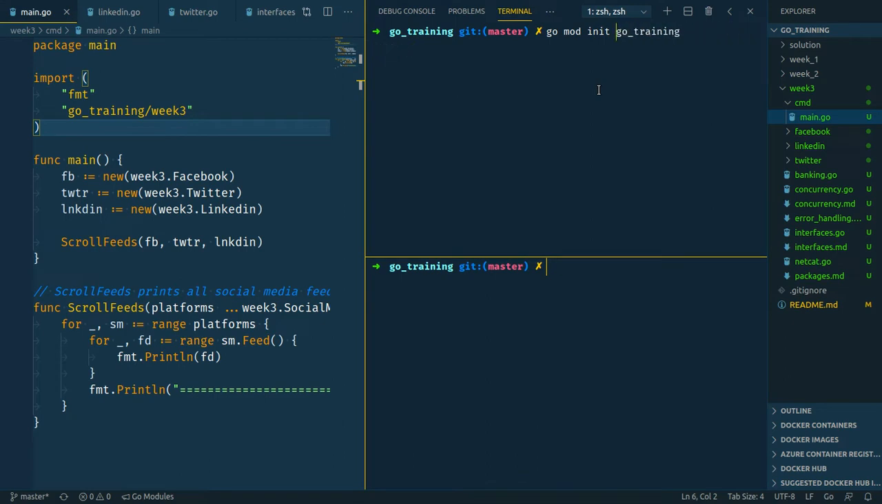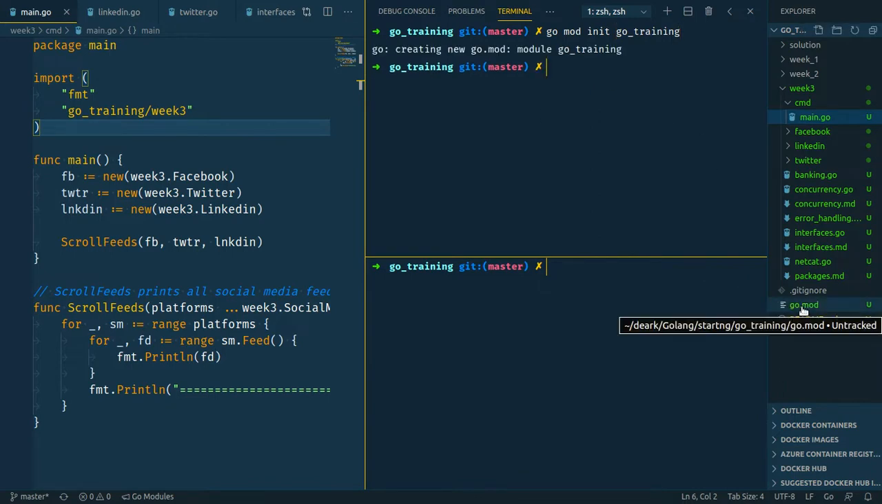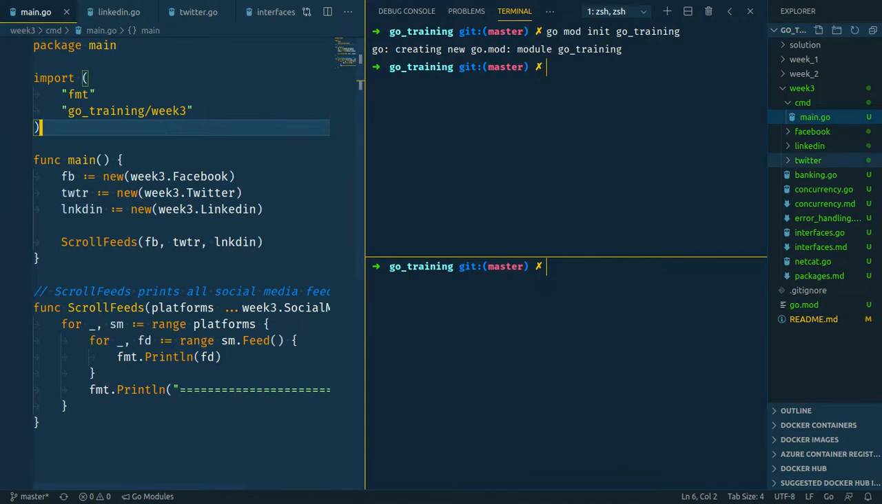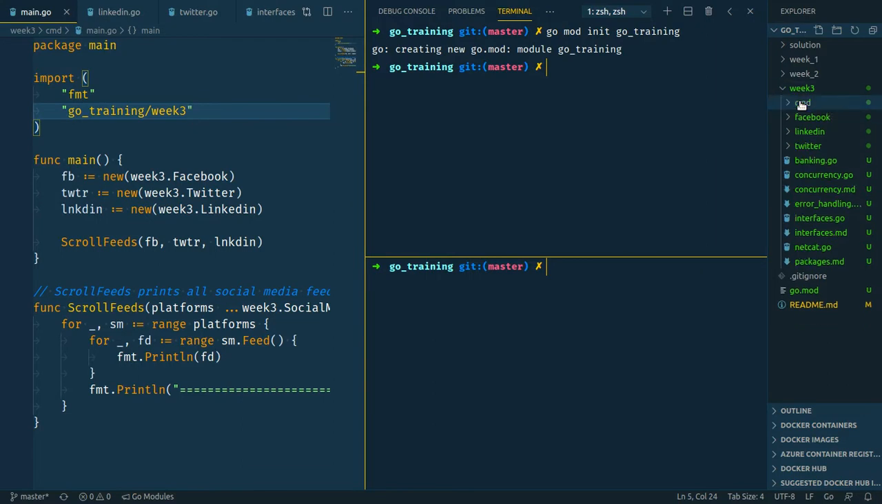Okay, so you can call it whatever you want to call it, and it's not a problem. So I'll just go ahead and call it this. What happens is it generates this file for you that defines this particular folder, the Go training folder, as a module. This now gives you a path to access all of your packages. So I was able to import my week 3 packages.